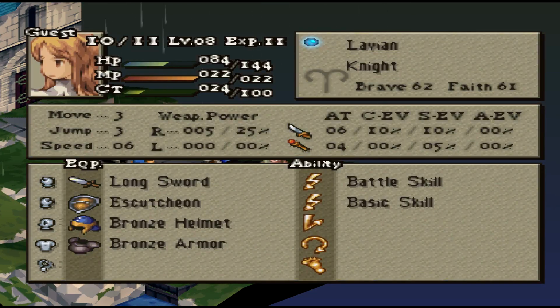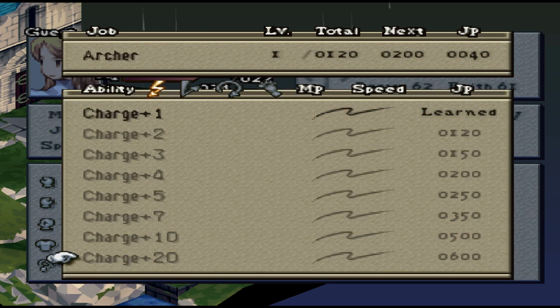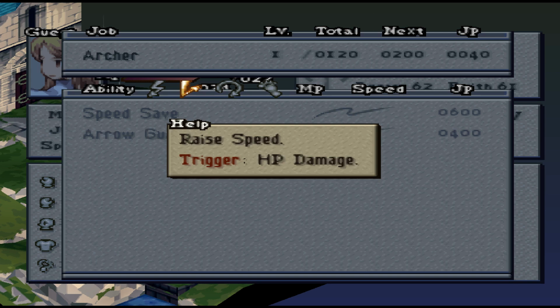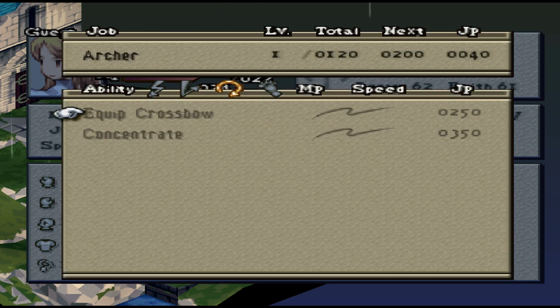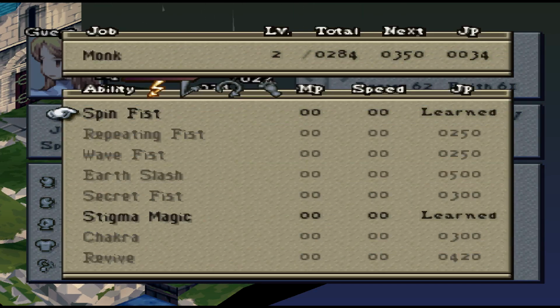Let's see, Archer. So they've kept the charge abilities the same. Speed Save was already there. Every time they get physical damage, they raise their speed. Yep, that's all the same. What else? Let's check Monk.